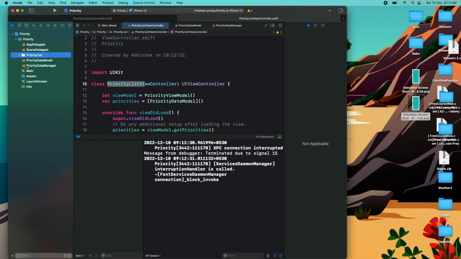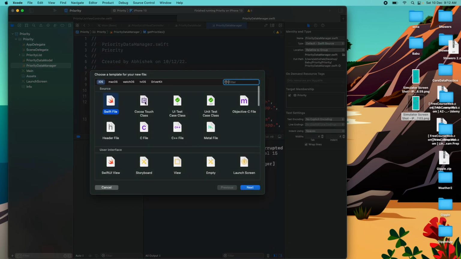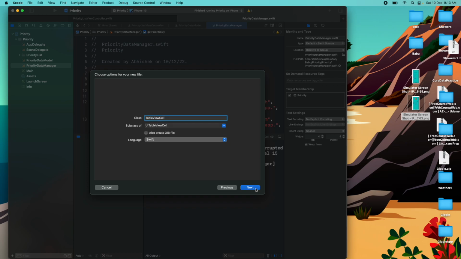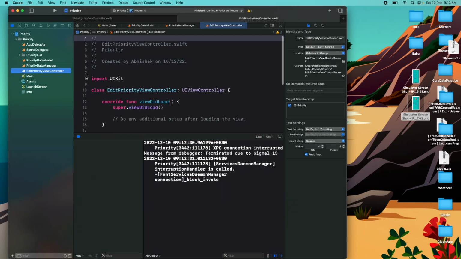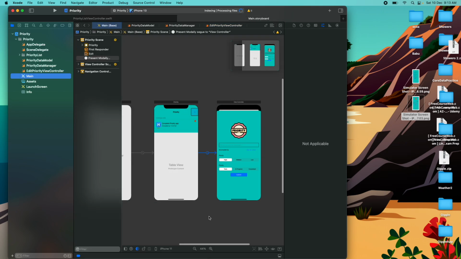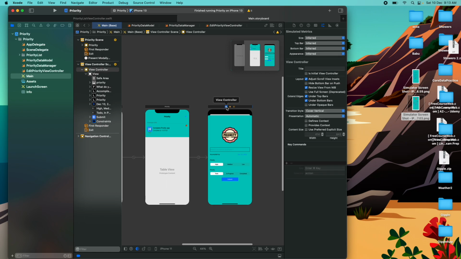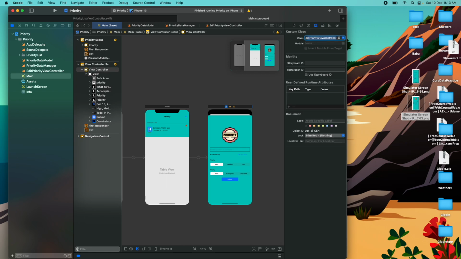Now let's create another view controller for our detail screen. We'll say edit, the type is UI view controller, and we'll say edit priority view controller. Next, done. And then here we don't need a cell, and then everything is done. I'll go back here. I'll select this view controller, and the class I'll say edit priority view controller. This is also done.